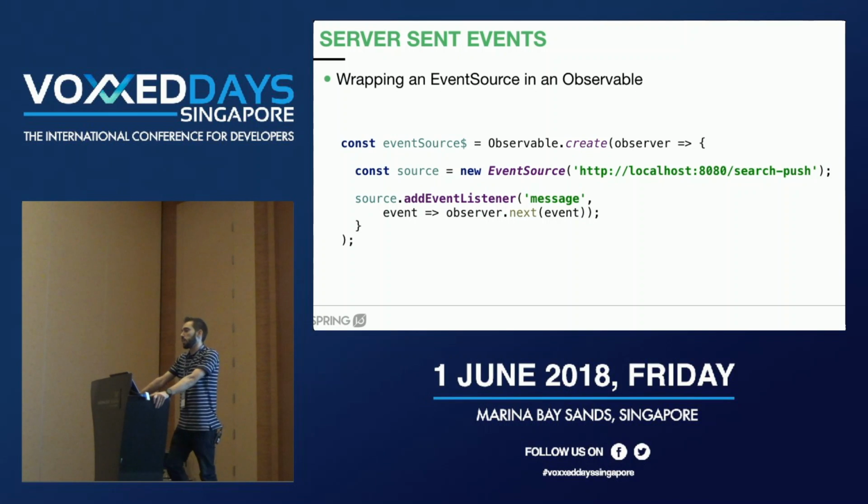If you use WebSockets or server-sent events, it's really easy to wrap those into an observable as well. We have seen that we have the create method, so you can create an observable out of an event source. An event source is nothing more than server-sent events. Server-sent events are a form of HTTP streaming where you define a long-living connection, and you're going to get values emitted from the server side.